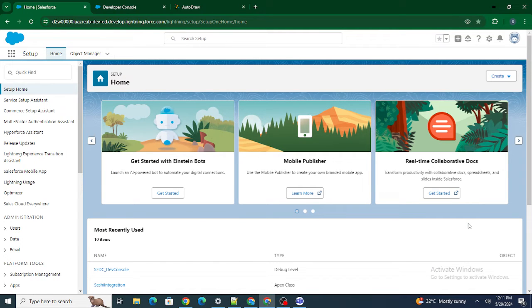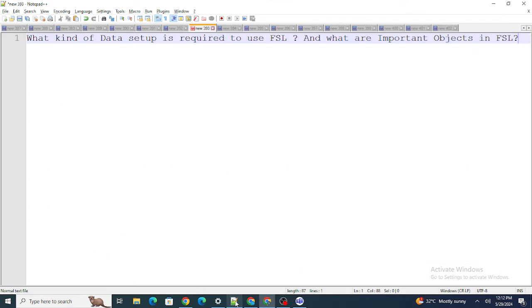Recently, I cracked the PWC interview, and these were the questions asked to me in the interview. So let's get started. The first question was: what kind of data setup is required to use FSL, and what are the important objects in FSL?